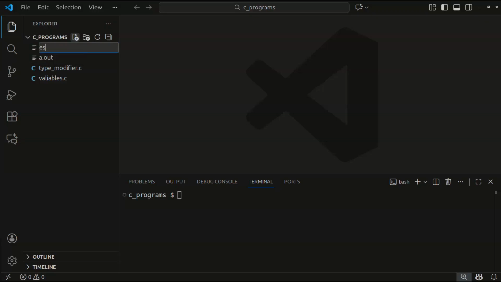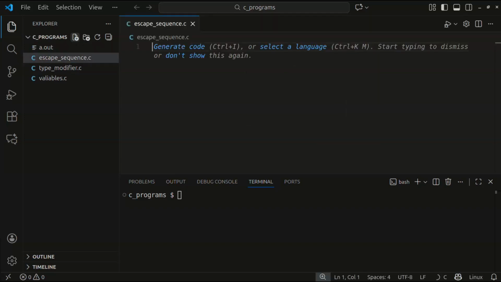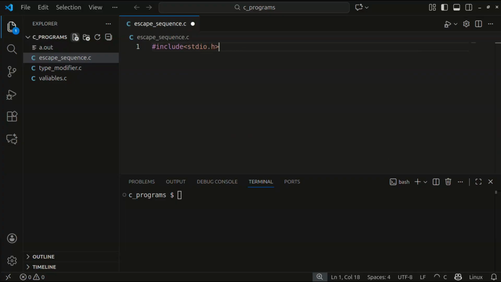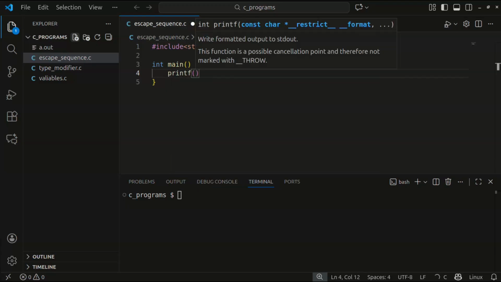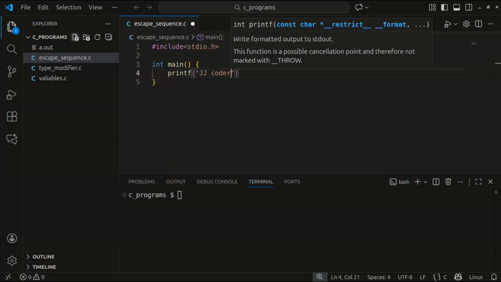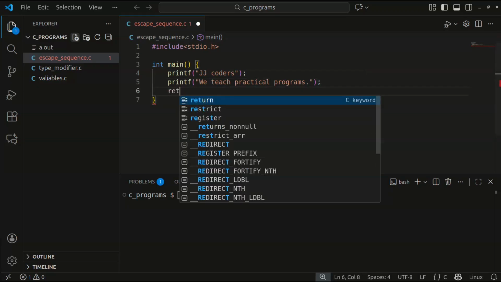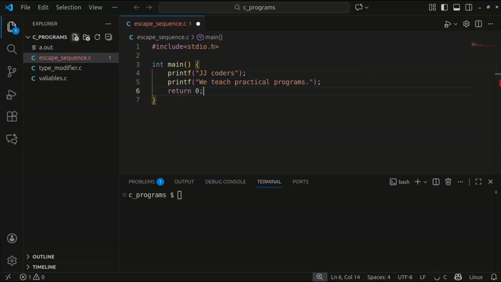I'm creating a new C program named escape_sequence.c. I am including the header file stdio.h as I'm going to use printf. I am creating the main function. Inside the main function, I am creating two printf statements, each in a separate line. And giving a return 0 as end of the program.